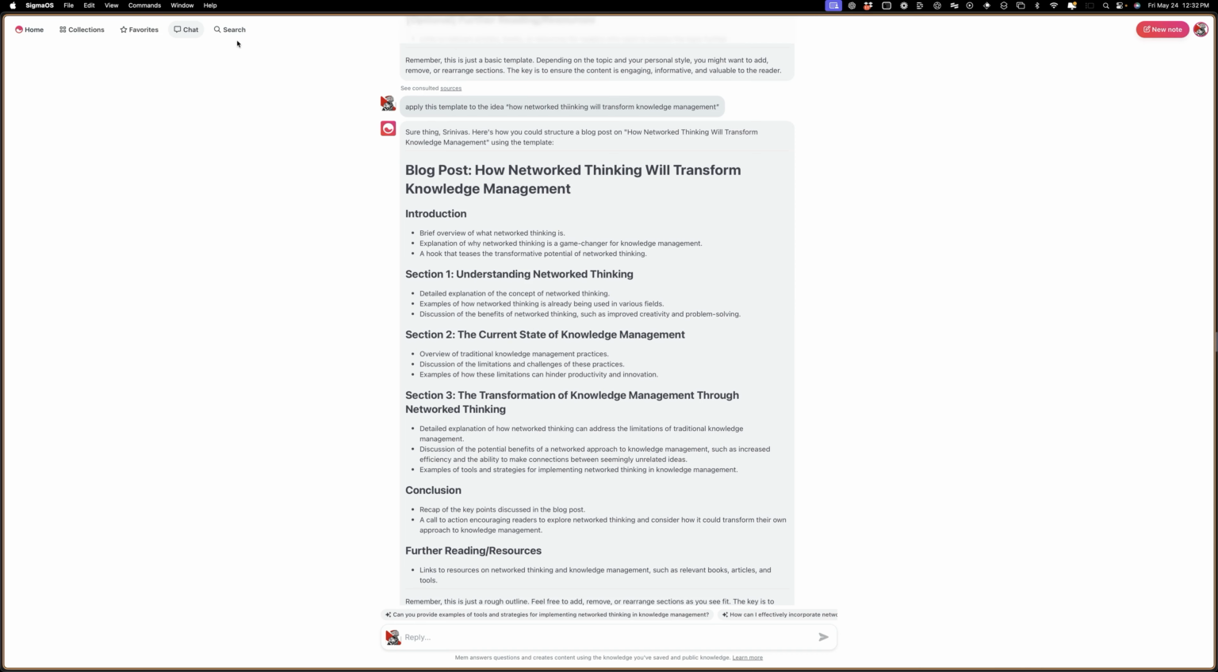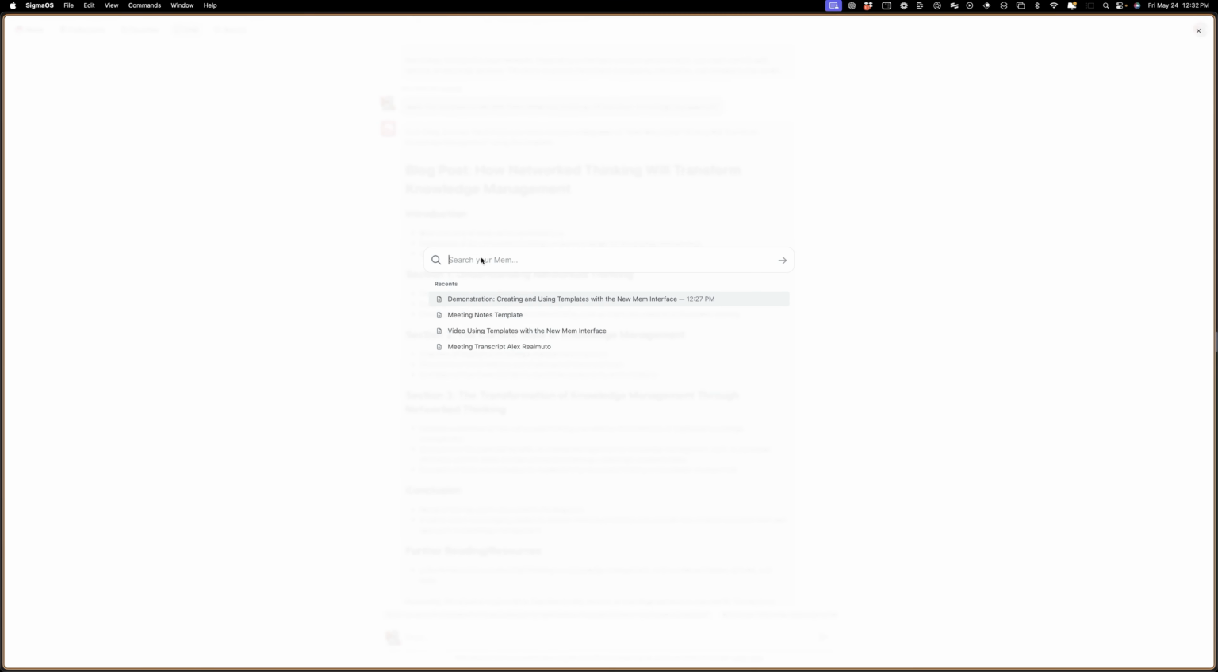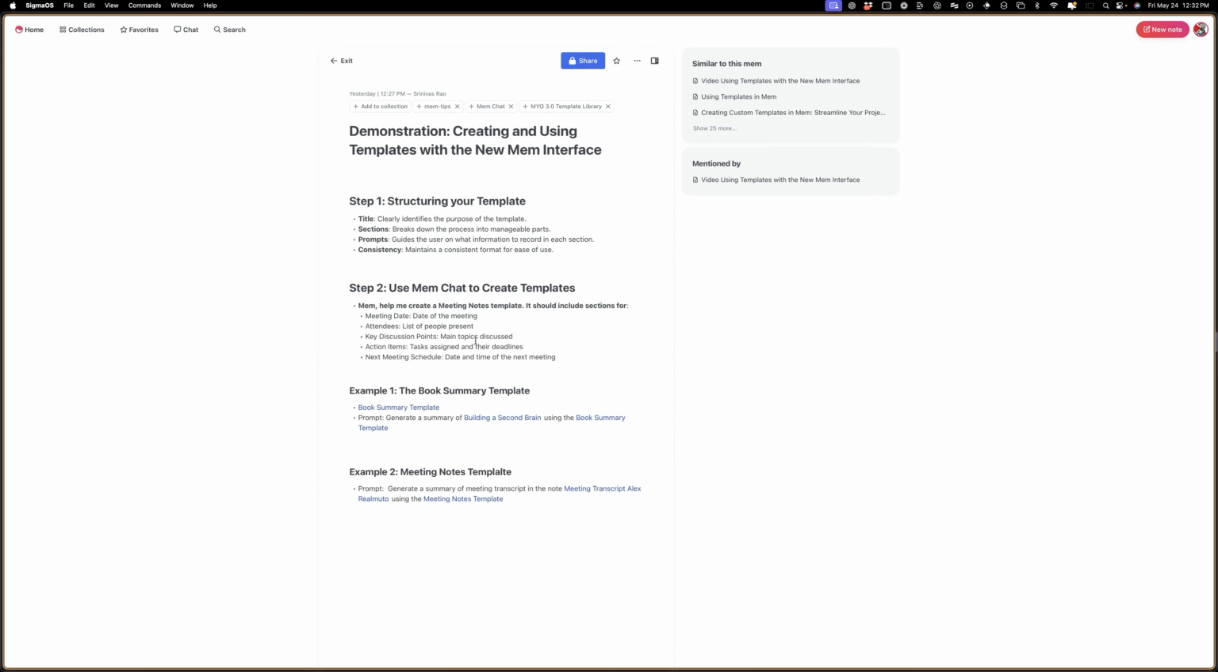In a nutshell, you've seen how you can still use templates inside of Mem, even though they are not part of the features in the new interface. You can create them yourself and use MemChat to apply them. So let's go back over the steps. First, you want to make sure you have your structure right, which means having a good title, clear sections, and prompts that guide it properly. You also want to make sure it's consistent in terms of the format.